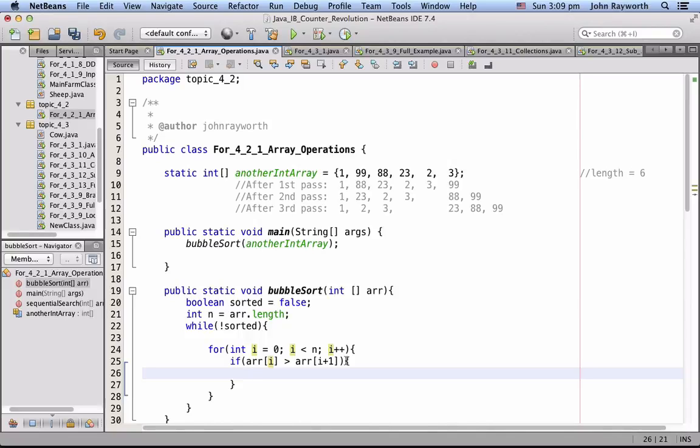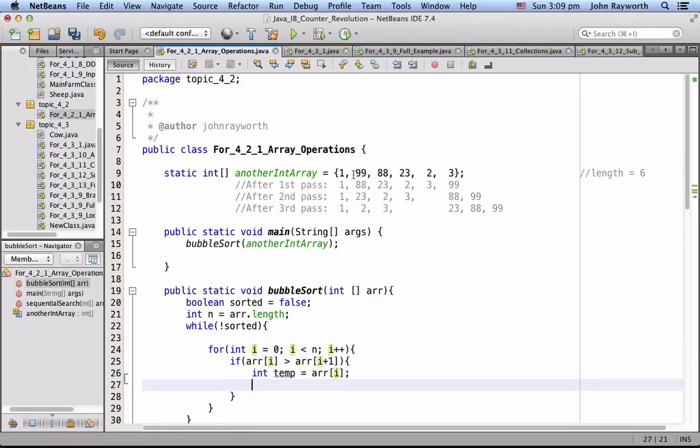And we swap in 3 steps. So for example, if we were swapping 99 and 88, we could just overwrite the 99 with 88, but then we'd have 88, 88, and we would have lost the 99. So the very first thing that we're going to do is take that i element and put it someplace in a temporary value. And this is an int array, so int temp is going to be assigned arr[i]. And then we do the replacements. arr[i] is going to be arr[i+1], and arr[i+1] is going to be the temp.